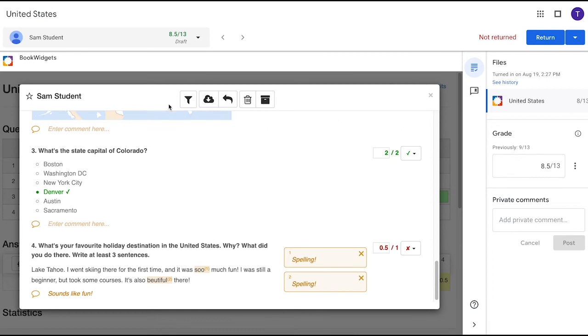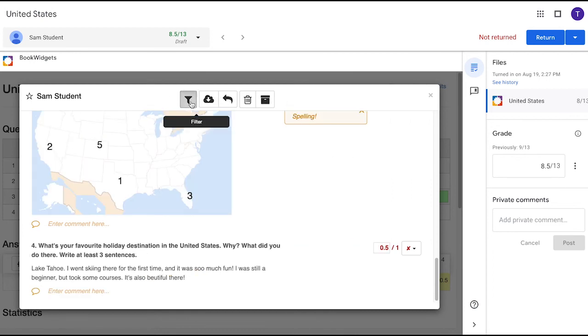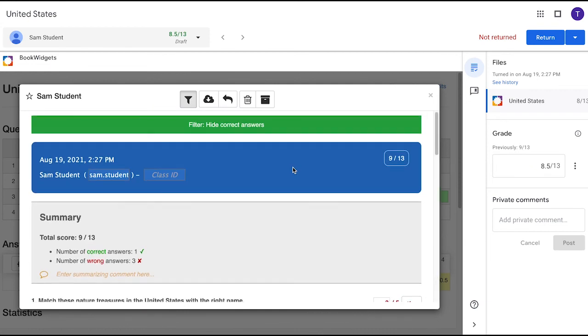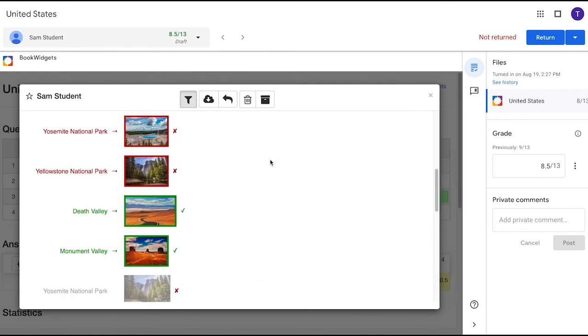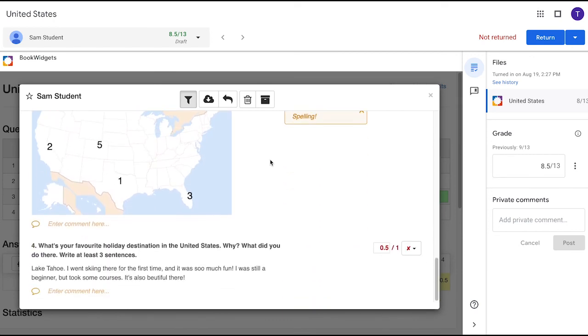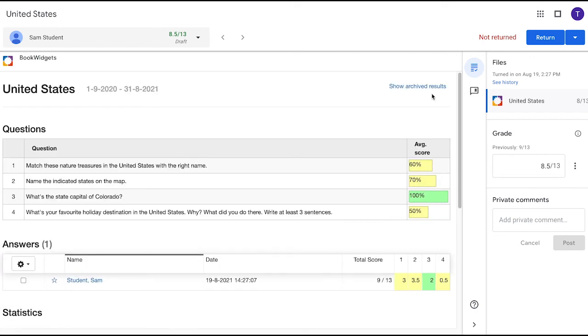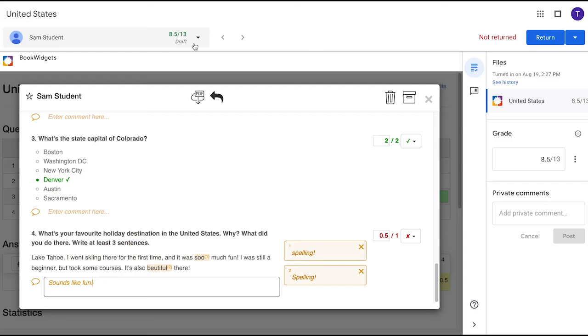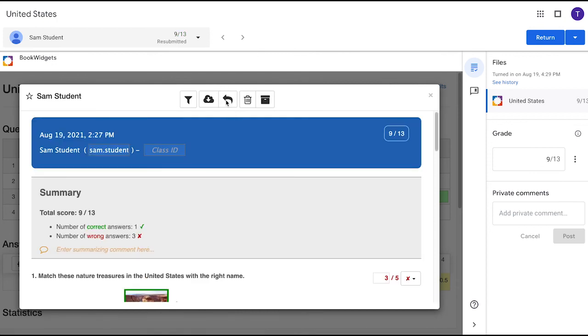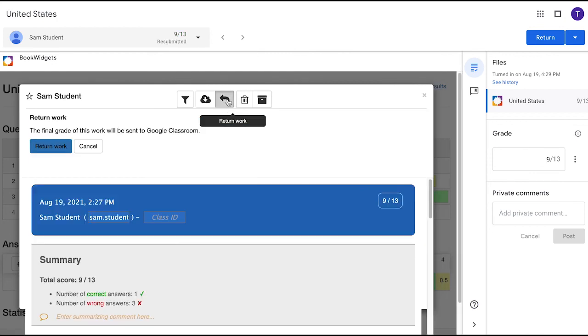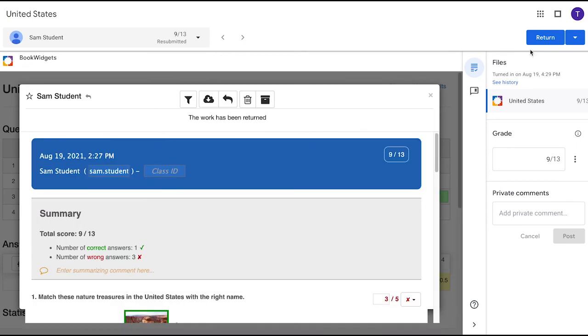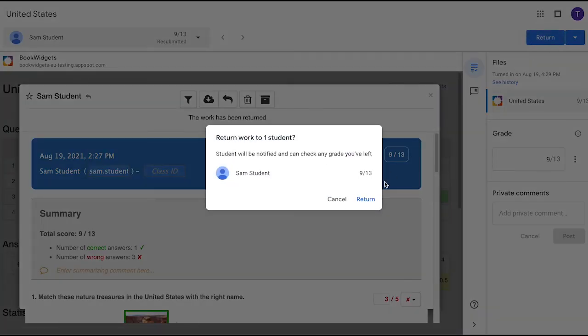To make grading even easier and more efficient, you can use a filter and just hide all correct answers, which means that you can only see the answers that need your attention. Close this window to open up even more grading options, for example, grading question by question. The changes you make and the score get automatically updated. You can also jump from one student to the other by using the arrows. When you're done grading, the only thing left to do is return the work inside BookWidgets, hit the return button, and then again a second time in Google Classroom.